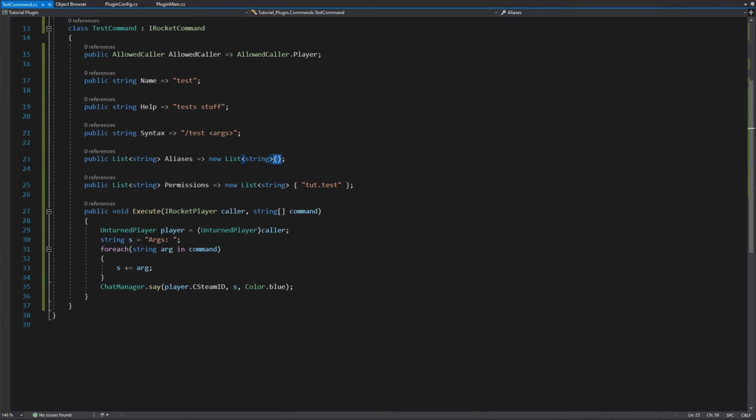Okay, I'll add an alias to show you how it works. So you just add a string, and it'll also recognize that as the command. Oh, actually, plus space. Let's do that. Okay. That way they'll be separated by spaces.